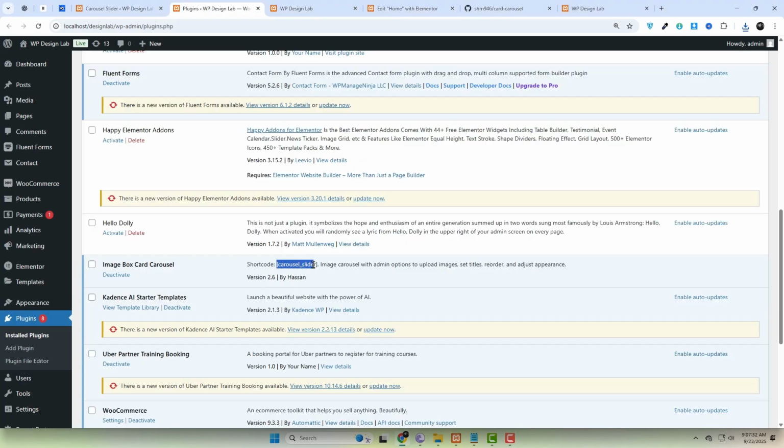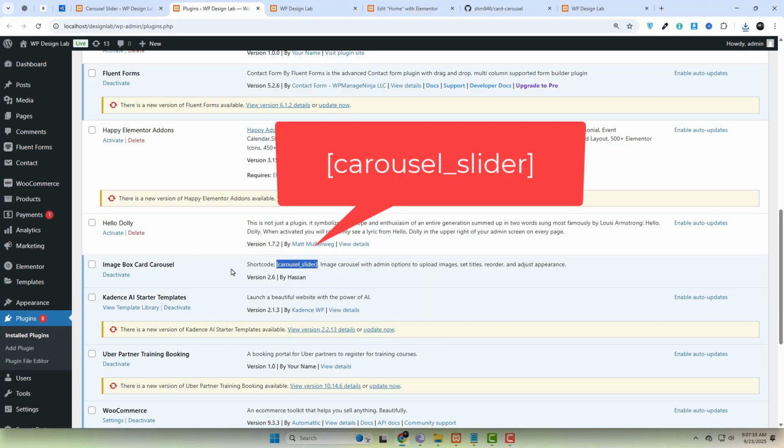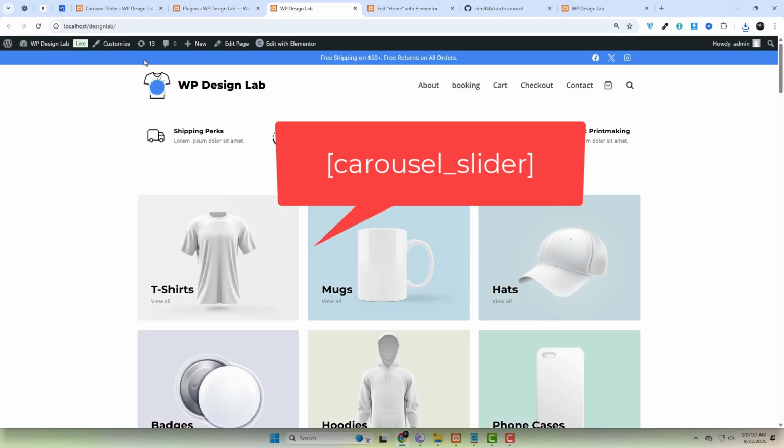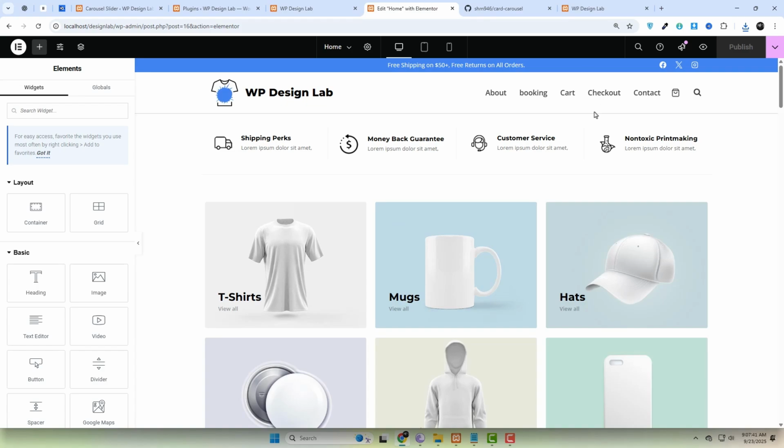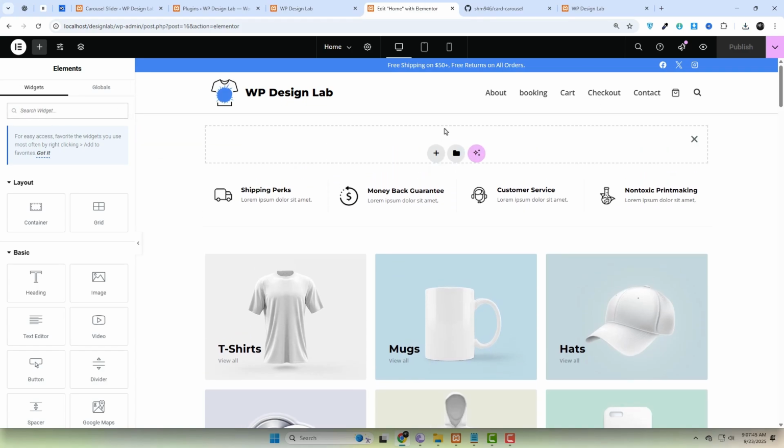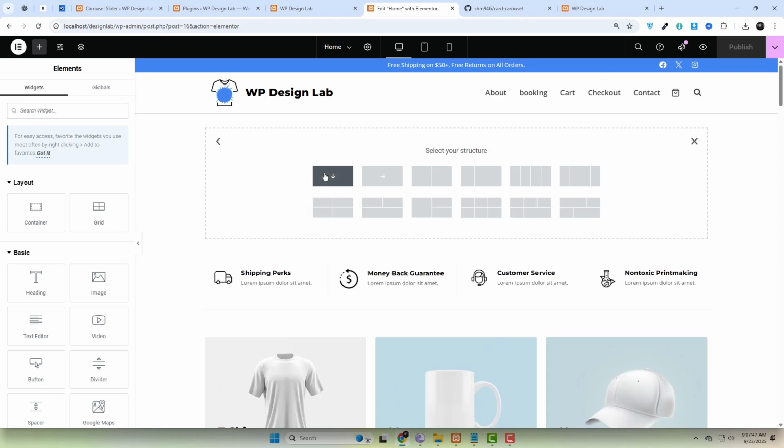Next, let's add this to a WordPress page or post. You can do it with a simple shortcode. I'm using Elementor, so I'll drop the shortcode inside a full-width container on my homepage. You can also use it with other page builders like Visual Composer or even the default WordPress editor.